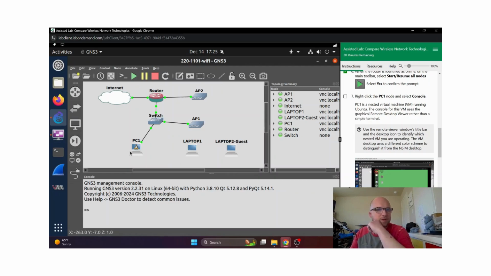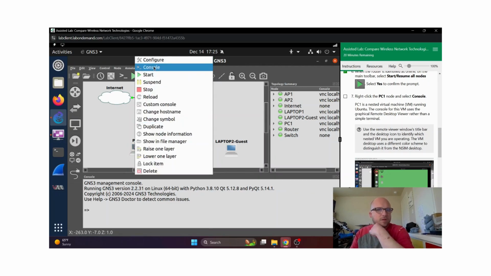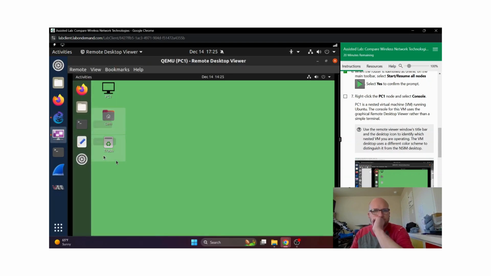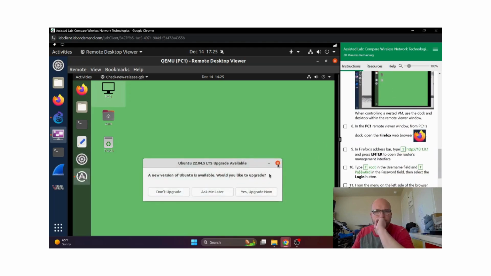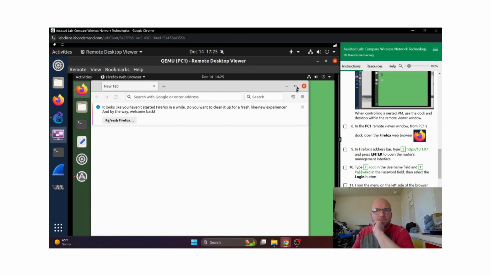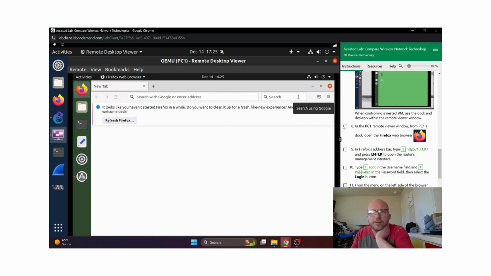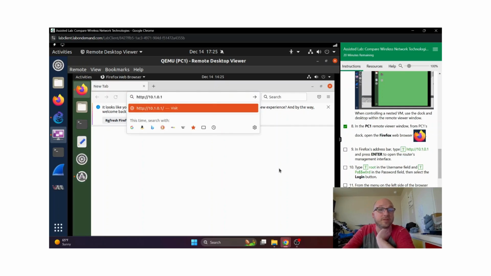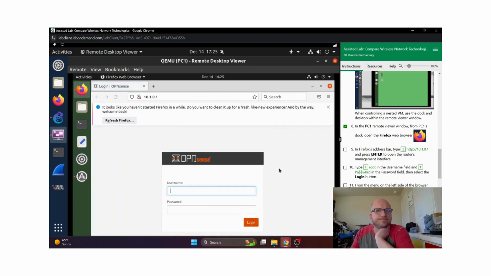Next up, we open the PC1 console, and we're going to open up Firefox, and we're not going to upgrade Ubuntu right now, sorry. In the address bar, we're going to open the router's interface by typing in the IP address 10.1.1.0.1 and put in our root username and the password.